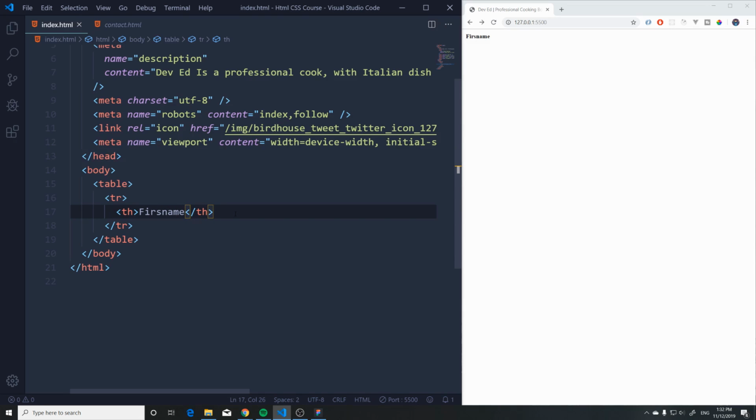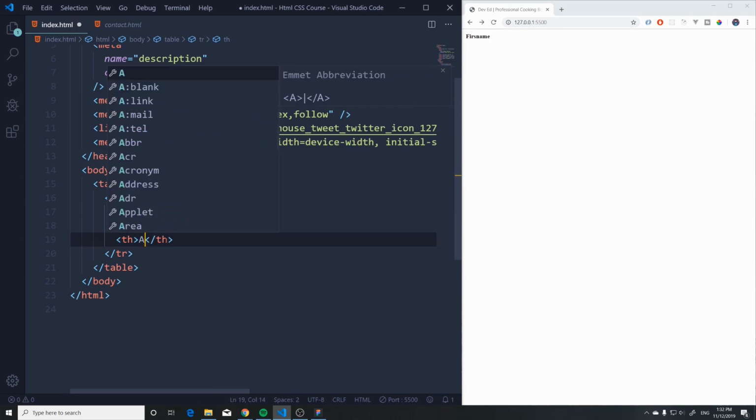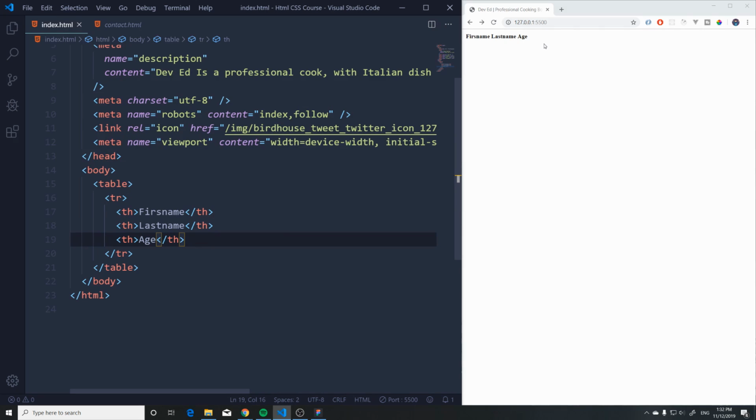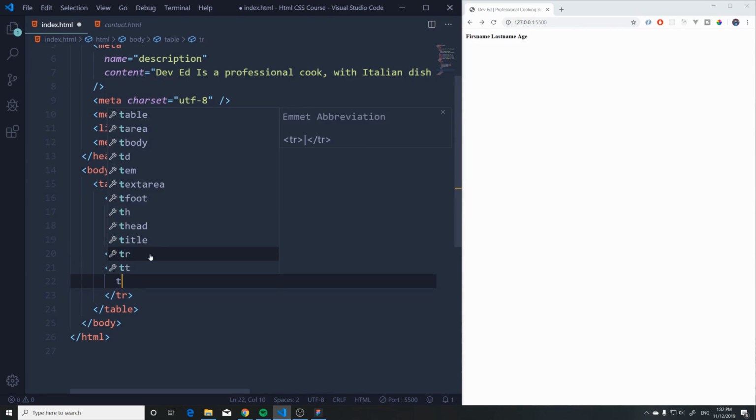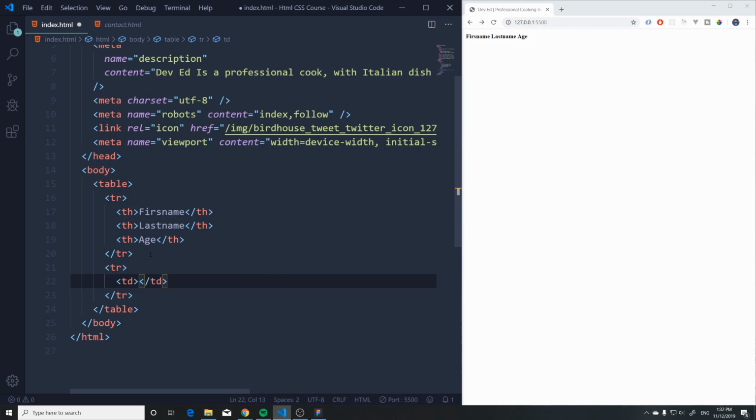Okay, that's one. Let's duplicate these two more times. Let's write last name. And let's write age in here. Okay, there we go. And outside of this table row, what I want to do is add another table row. And then here I'm going to say TD like this. And this is going to be Ed.